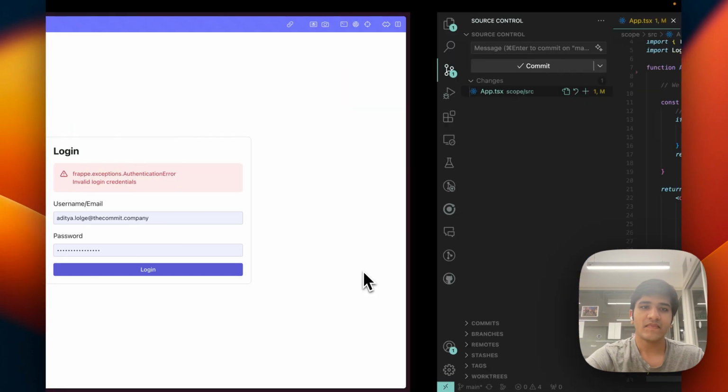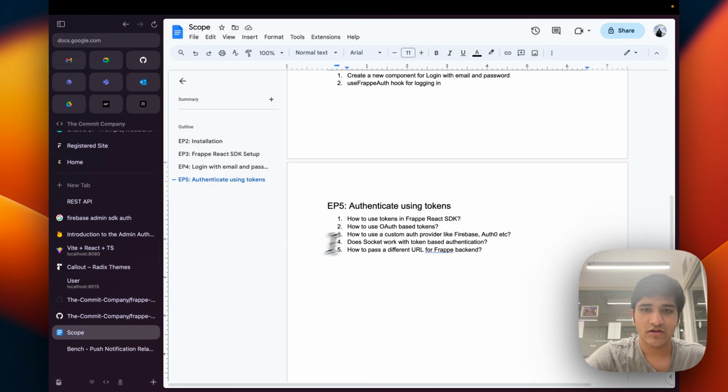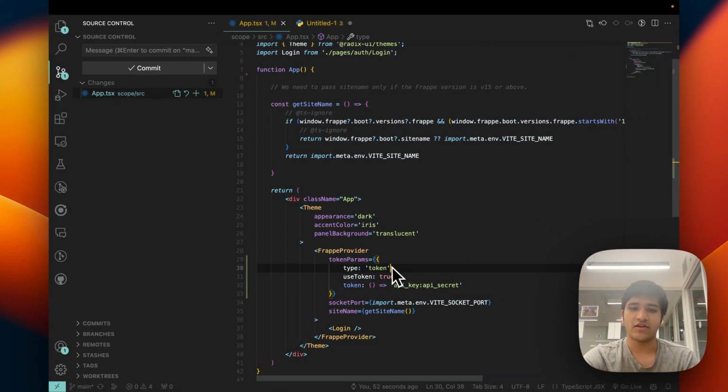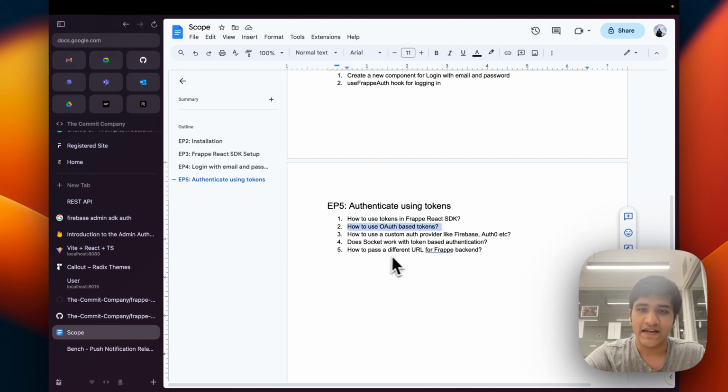Okay, next we look at how to use OAuth-based tokens. Again, same, right? But in your type token, this would just become bearer. And your token will be your OAuth bearer token, whatever it is, right? Yeah, so this is how you would use it for OAuth. Next, how to use a custom auth provider like Firebase, Auth0, Okta maybe, I'm not sure.